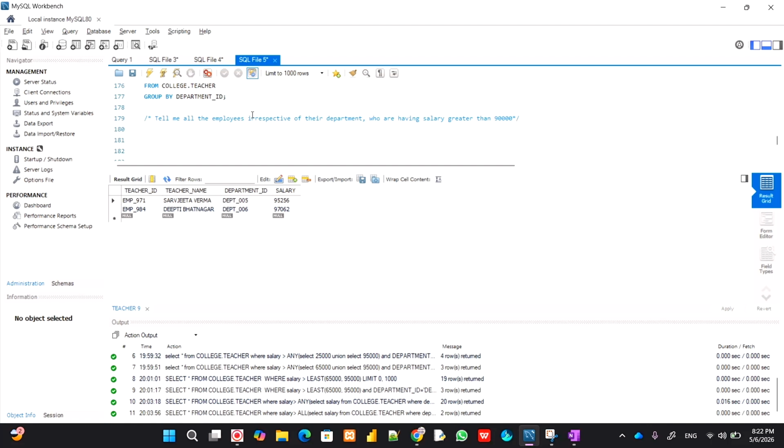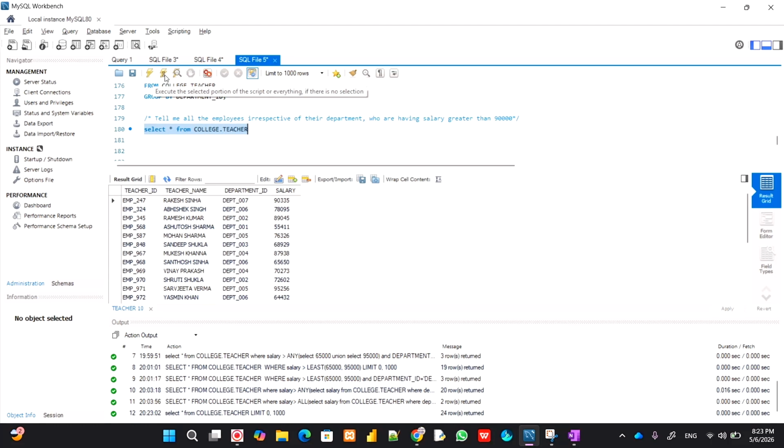Fair enough. So what we will do is select star from college.teacher, right? Very simple. We will put it and run it. Let's see what happens. It will give you all the data, right?